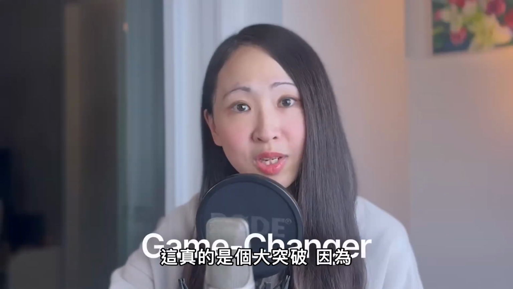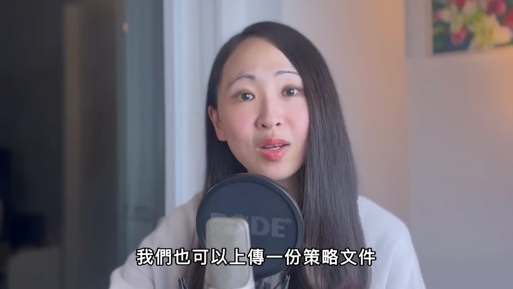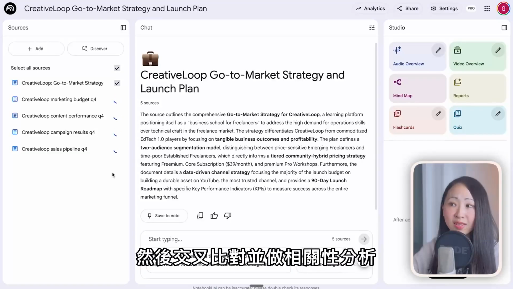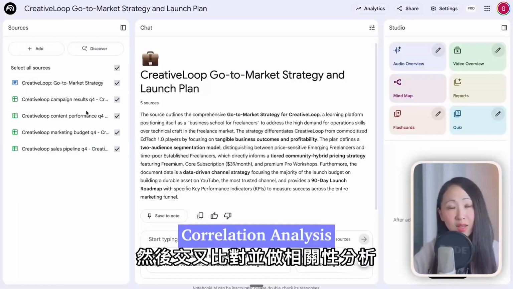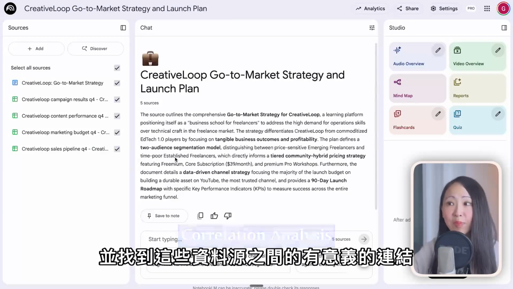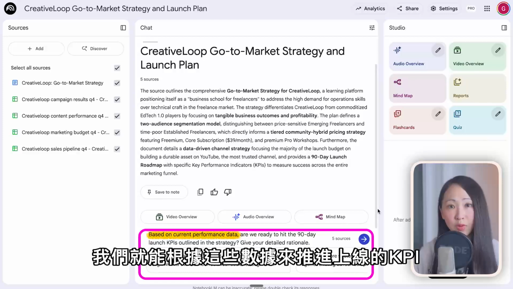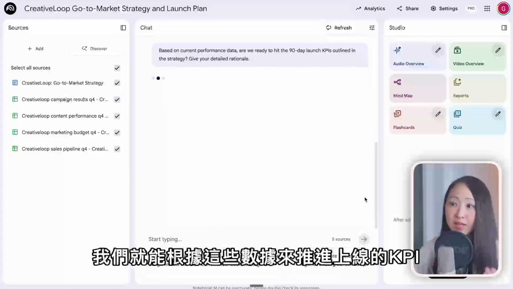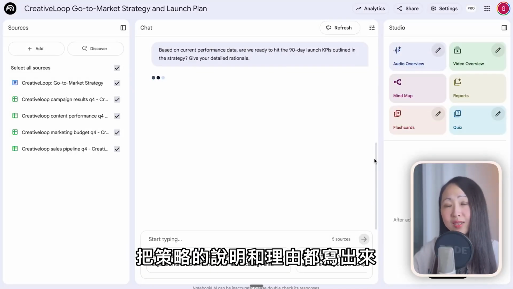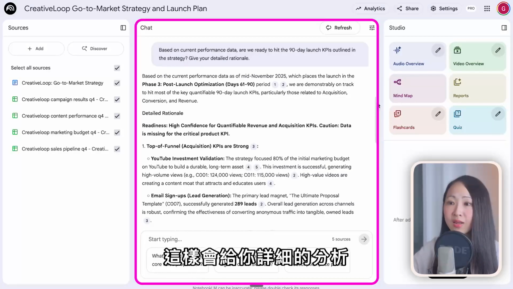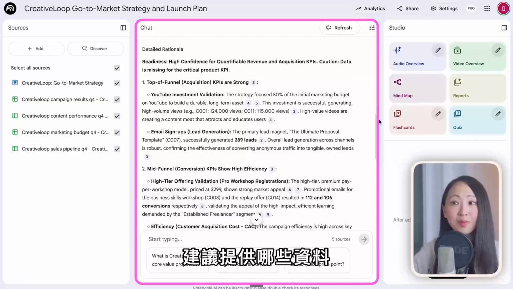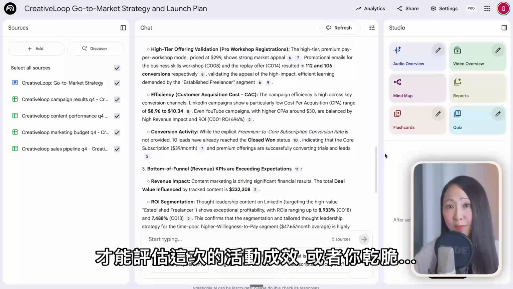And this is a game changer because we can also upload our strategy document and then cross-reference and do correlation analysis with minimal hallucination and find meaningful linkage between these data sources. So for example, we can ask it, based on these performance data, if we are ready to hit the launch KPI outlined in the strategy, and give the rationale. So it will give you detailed analysis and propose what data might still be needed to determine the campaign success.